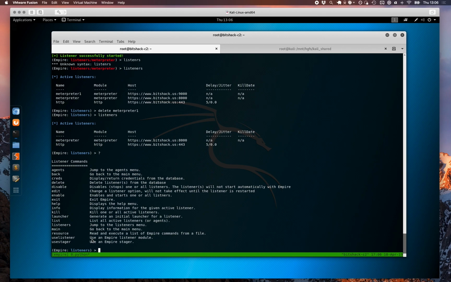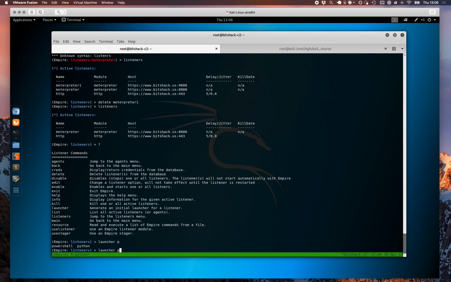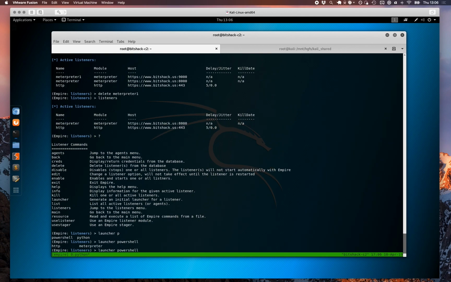And one of the options is to use stager. Before we do that, I'm just going to show you another pretty cool feature or function right here called launcher. So if you start typing that, hit tab, and then keep hitting tab, you'll see the options for launcher. What launcher does is it gives you a very quick and easy stager command. So let's go ahead and create a PowerShell one. And it's going to say, what do you want to create? Let's do the PowerShell stager for our HTTP listener.